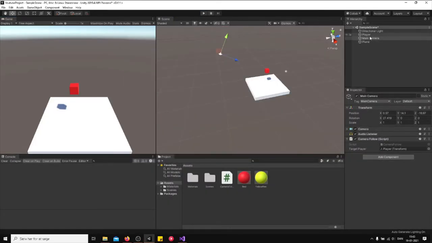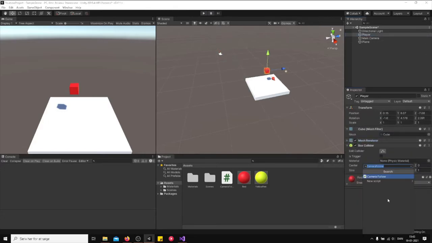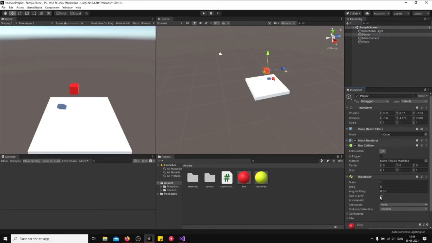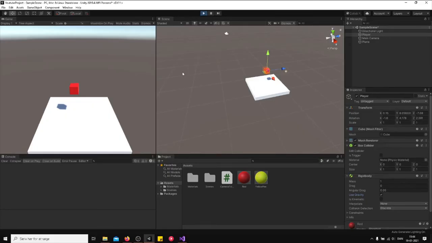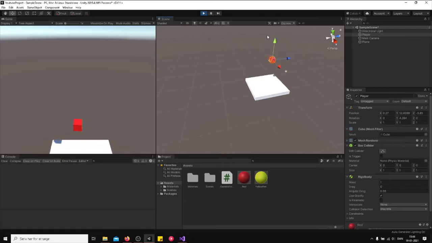Now let's attach a rigid body to our game object. Rigid body. And click on use gravity. Now what happens now? You see, it actually falls down.